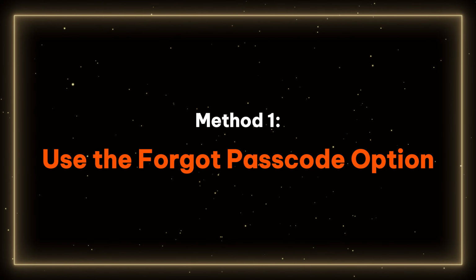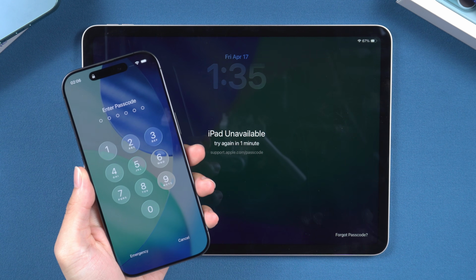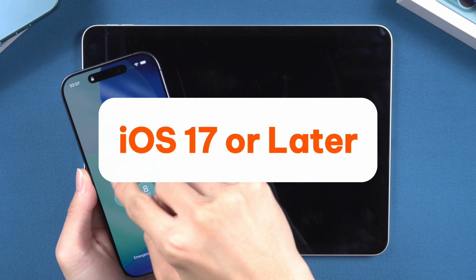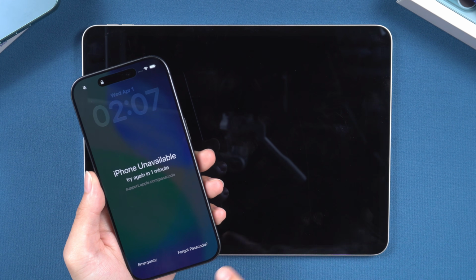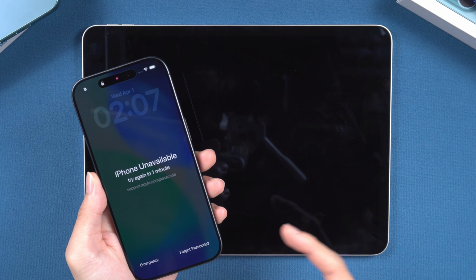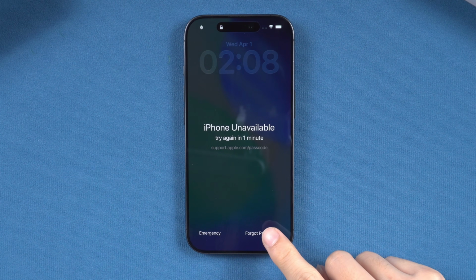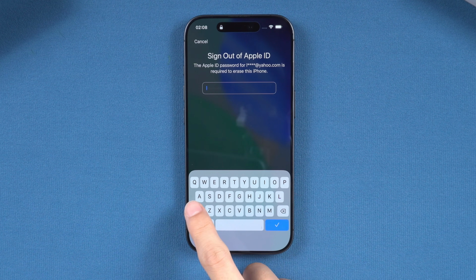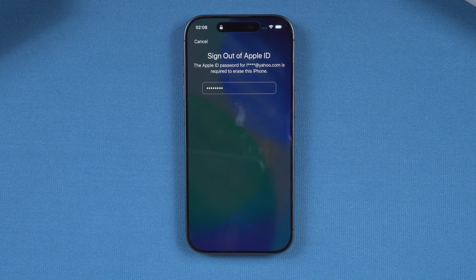Using the Forgot Password option. This is the simplest method and does not require a computer. For an iPhone, your device must first be running iOS 17 or later. If you forget your password and enter it incorrectly multiple times on the iPhone, a Forgot Password option will appear at the bottom of the screen. You can select this option to start the iPhone reset process, which will erase all data and the lock screen passcode, so you should back up your data in advance.